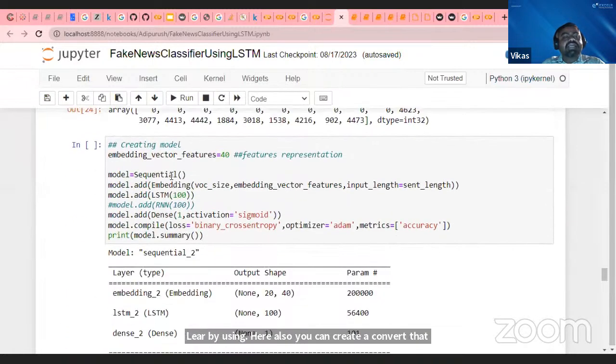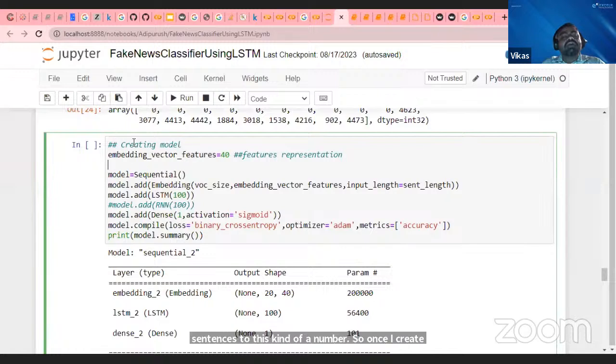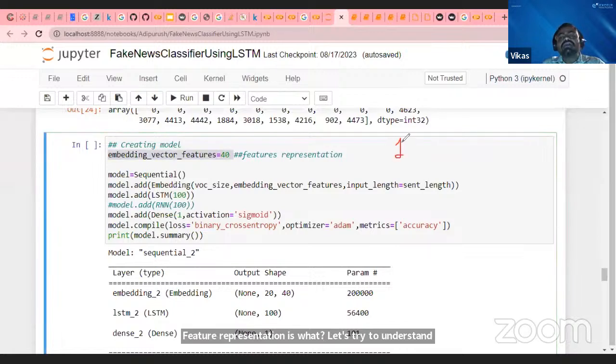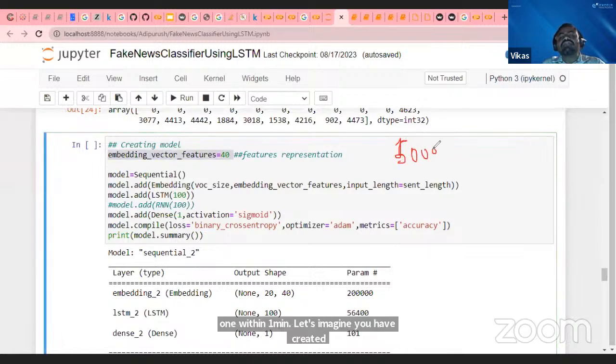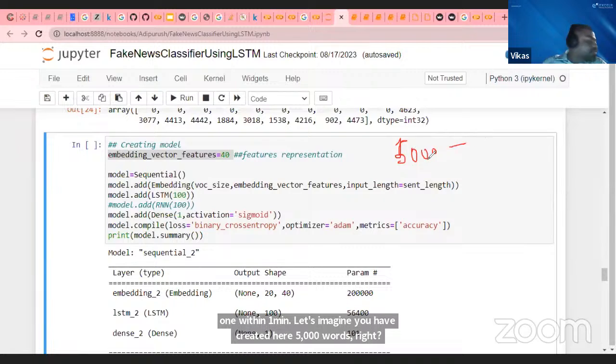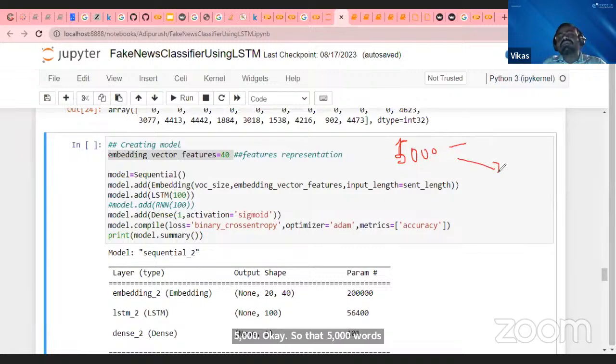Okay. So once I create that, guys, then I have to build my model. How to build this model? Same way, guys. First you call model equal to sequential. Then I am writing here feature representation. Let's try to understand it within 1 minute. Feature representation means, let's imagine you have created 5000 words, right? 5000 vocab. So those 5000 words, guys, will get converted into some kind of features.